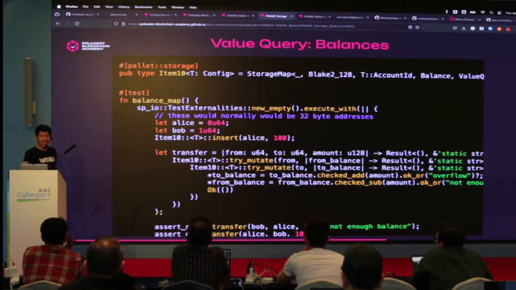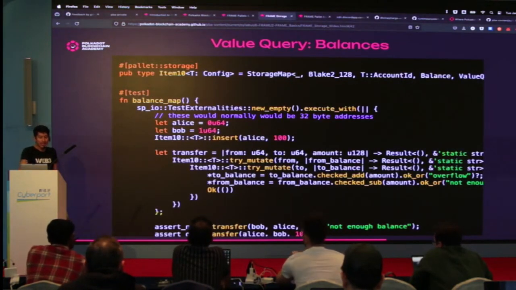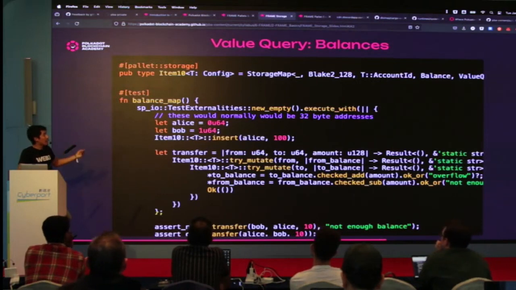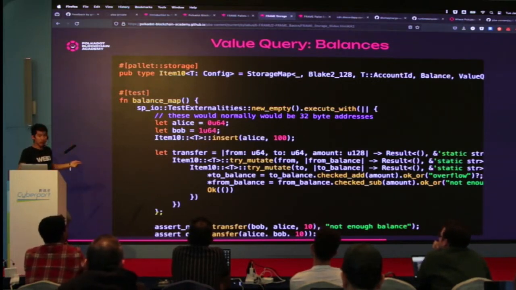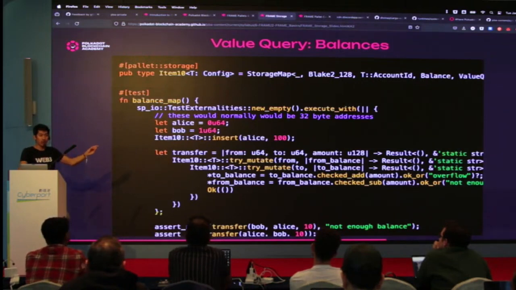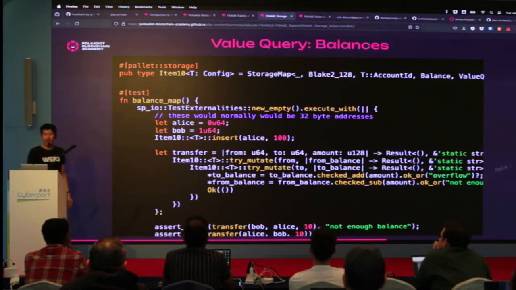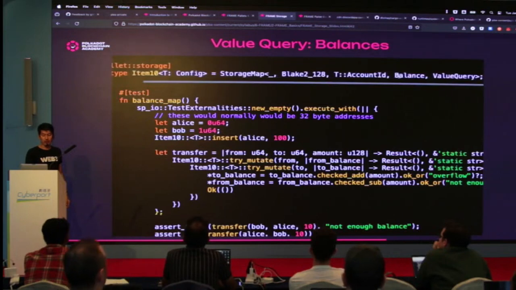So let's look at an example of balances. This is an example of using a value query, and it being very relevant in a map. If you wanted to make a storage item which stores the balance of users, by default all those values would be options, right? But that's kind of inefficient. When you query a user, you don't want to get None or Some value. You just want to get 0 or whatever the value is, right? So in this case, it's a very good use for the value query.